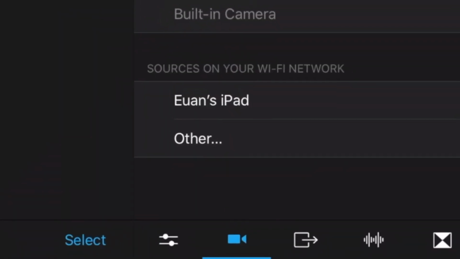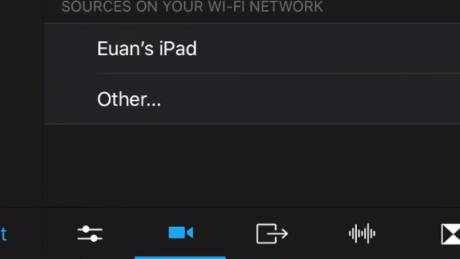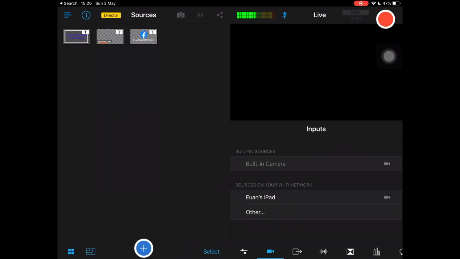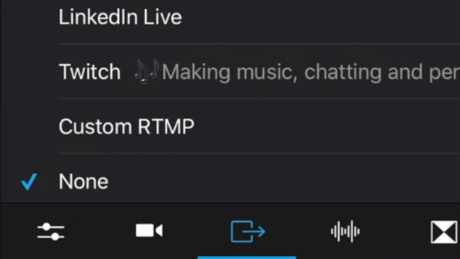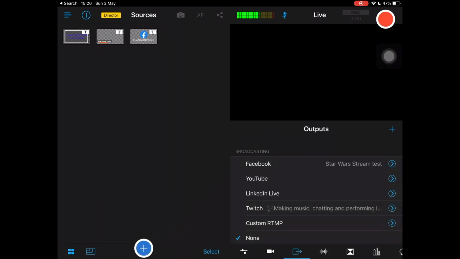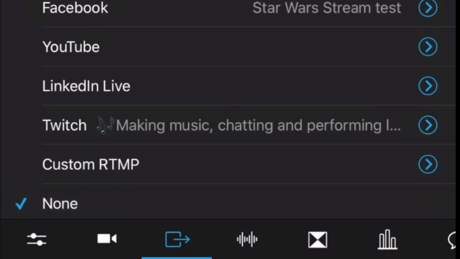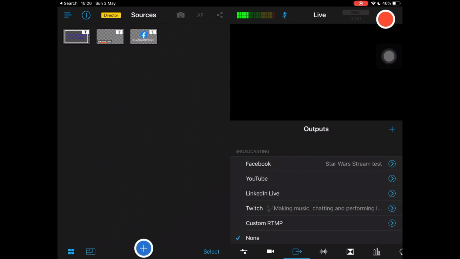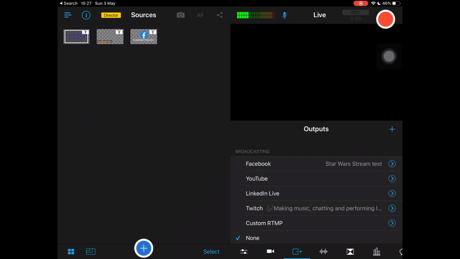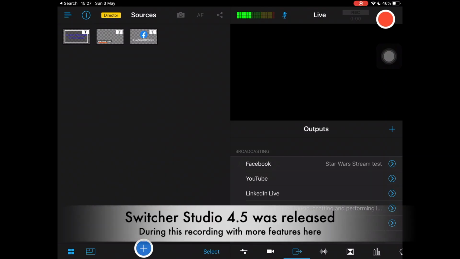Moving over to the inputs then, much like before, you can see the list of both inputs for your audio and also your video on the Wi-Fi network. But you won't really need to see that, it's just more of a check. Moving on to the outputs then, this is where you will be streaming to. If you just want a local recording to your device, you will just hit none, as is already the case at the moment. Absolutely set these up both within the app, but you can also set these up within the Switcher Studio website as well. You've got different ways of doing that. Whatever output you want, you've got Twitch, LinkedIn, YouTube, Facebook. These are all native to the app.